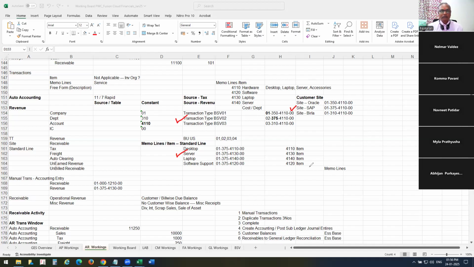Can you repeat the question, Bhaskaran, please? There is a tick mark, right? I am using this transaction type. This code combination is given in the transaction type window, related to revenue. For this customer, I have given this code combination. For this item or memo line, this is the code combination I have given. This is the auto accounting. I set it for revenue.